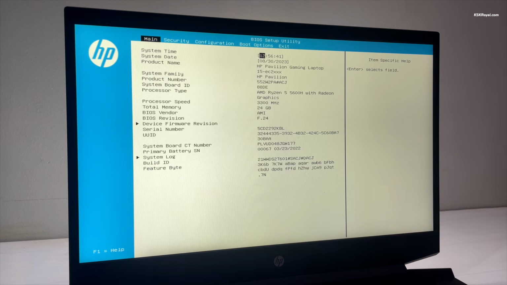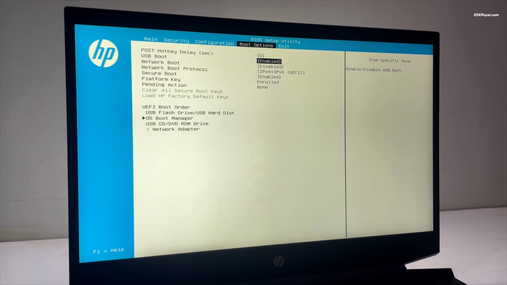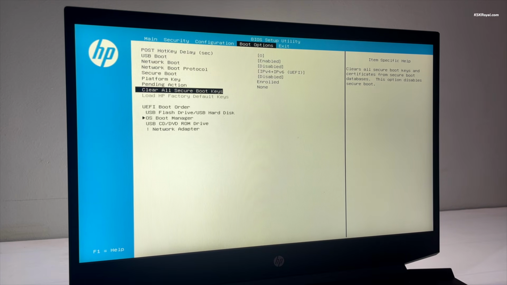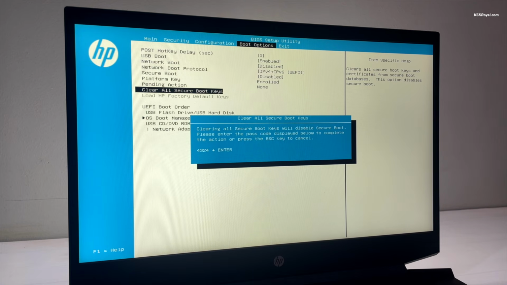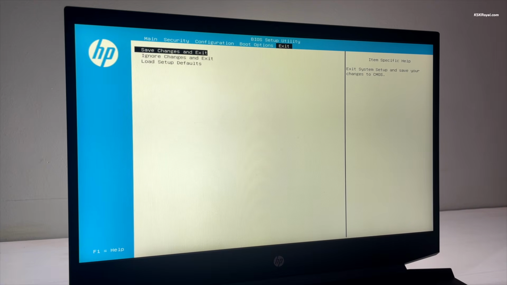The first thing to do after entering into BIOS is to enable USB boot. Then change the boot order by setting the USB drive as primary. Now go ahead and disable Secure Boot, which is very important. Otherwise, Manjaro won't boot. If you have any option like Microsoft's third-party UEFI, go ahead and enable it. It's also better to clear any keys or certificates after disabling Secure Boot. Now once it's done, save the changes.